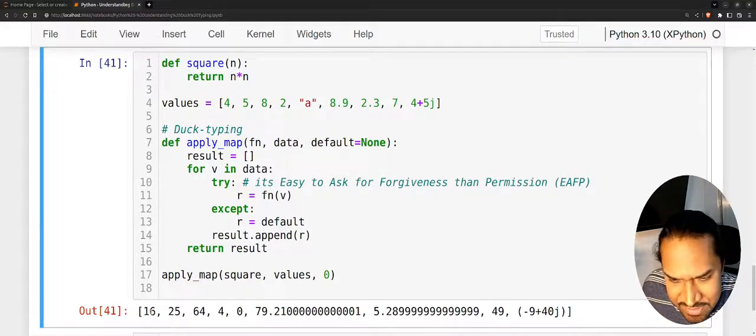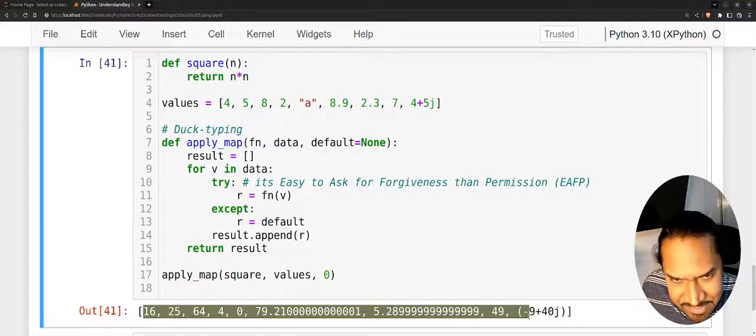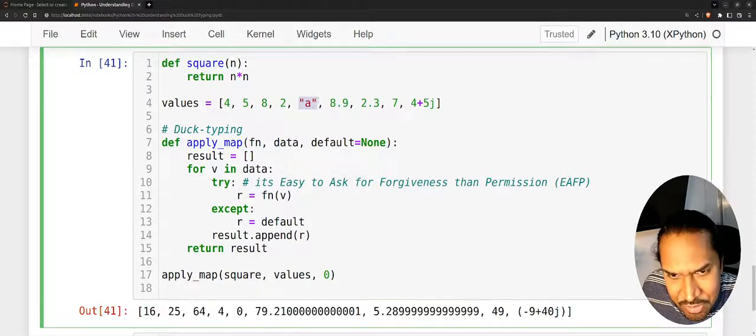It works. You can try to see. When I try to put a here, it substituted with 0. What exactly happened was this. The function was called with the value being passed anyways. The function did not raise an exception. Maybe the function worked without a problem. You get the result and you append that result in here. But if this particular function had raised an exception, obviously it would have gone to the except clause where I'm just going to make r equal to whatever default argument is being passed here, which is 0.